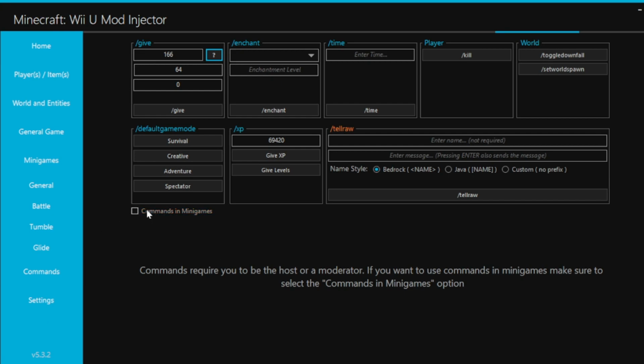So yeah, that's an option. You can only be the host though, if you want to do commands in mini games. And also, if you're not the host in like a friends game or whatever, you have to be moderator. So that's something to keep in mind.